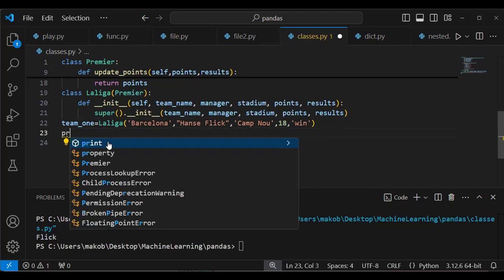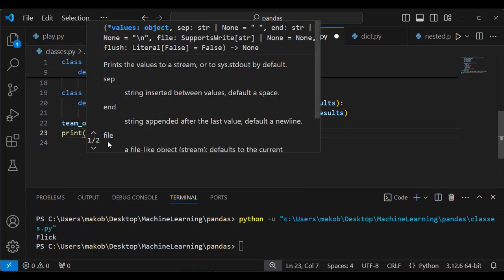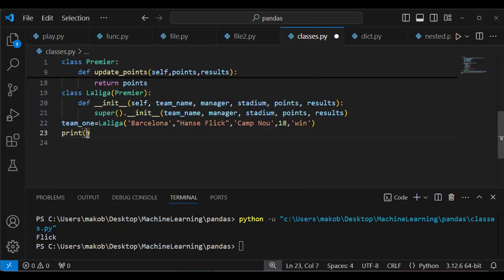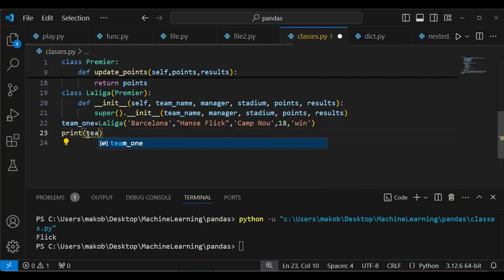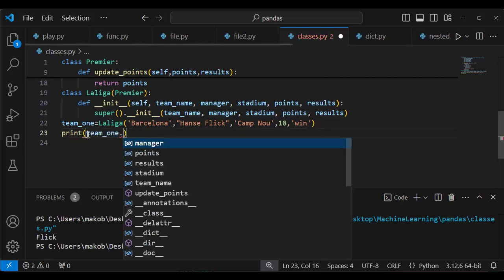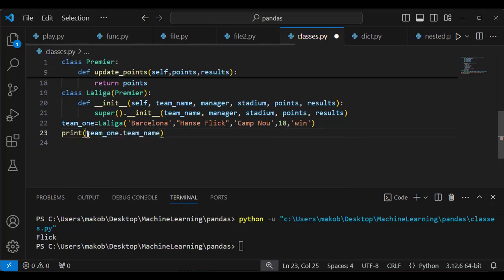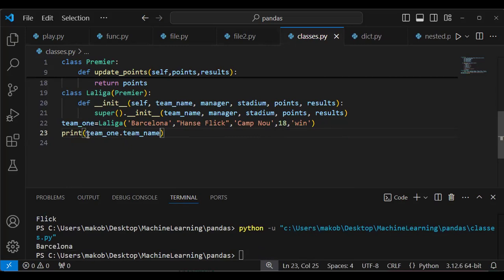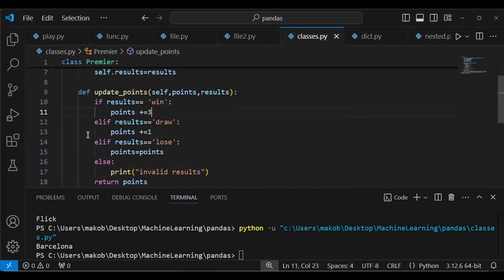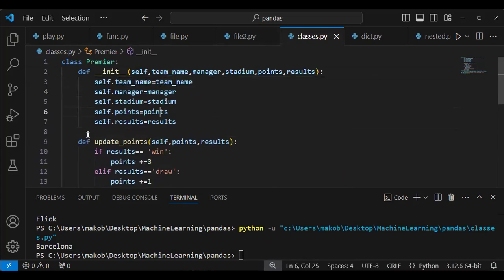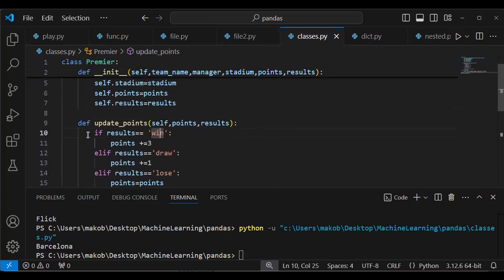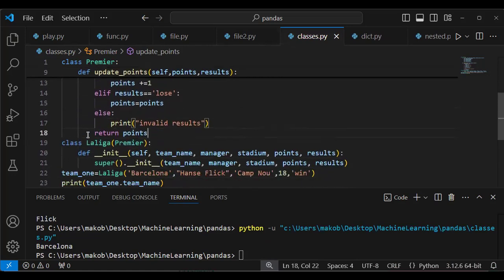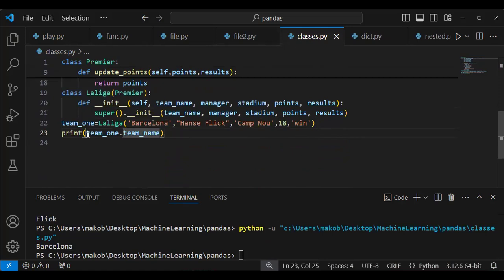I can come on the next line and print. What do I want to print? I want to print the team name. So I'll just say team1.team_name, just like that. When I run, we are getting Barcelona. So even all the methods that are under the Premier League class are also inherited. You can see we have the method update points that is used for updating the points for this team. Let's try to use it here in the La Liga class.